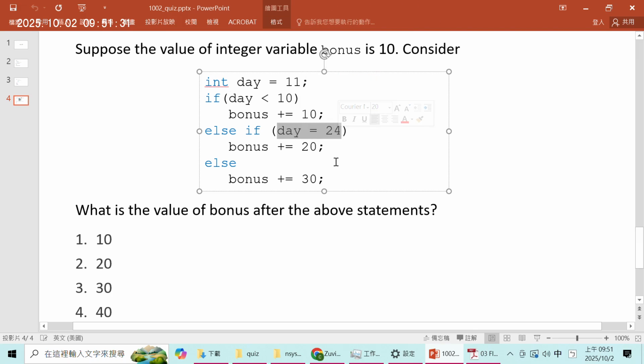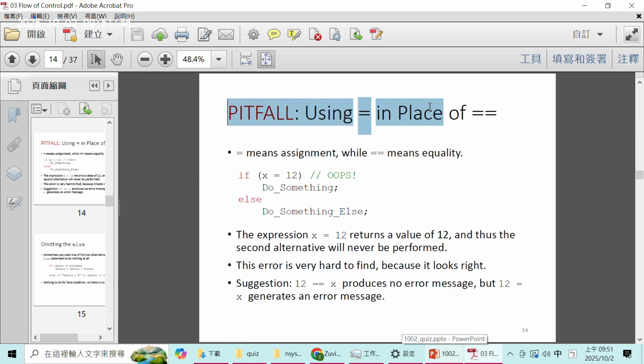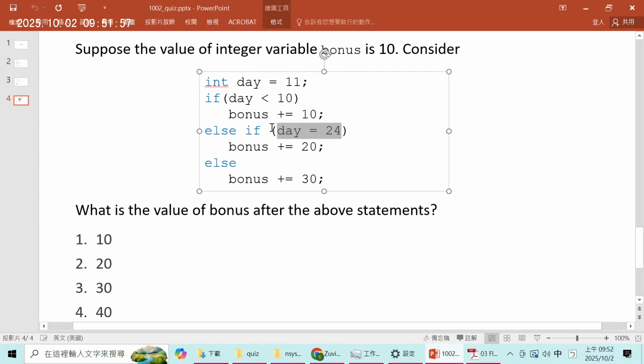And we know that this condition is not equality comparison. This condition is assignment. And this is legal in C++. You can refer to the previous slides. In this slide, we talk about the difference between equality operator and assignment operator. So inside the parentheses, it is legal to use assignment.